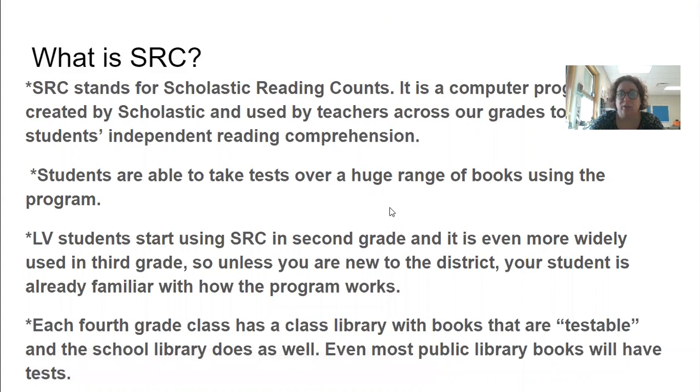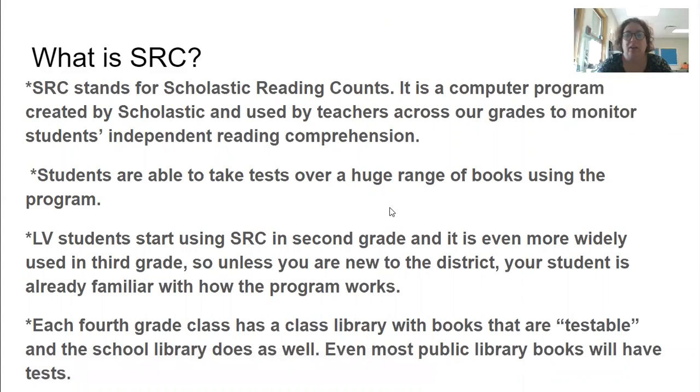SRC stands for Scholastic Reading Counts. It is the computer program that Scholastic created that we use here from about second grade on to monitor students' independent reading comprehension. Students are able to take tests over a huge range of books in this program. I have used other programs before, and this one has the widest range of books. Scholastic is a big children's publisher, so they have most popular children's titles on their site.